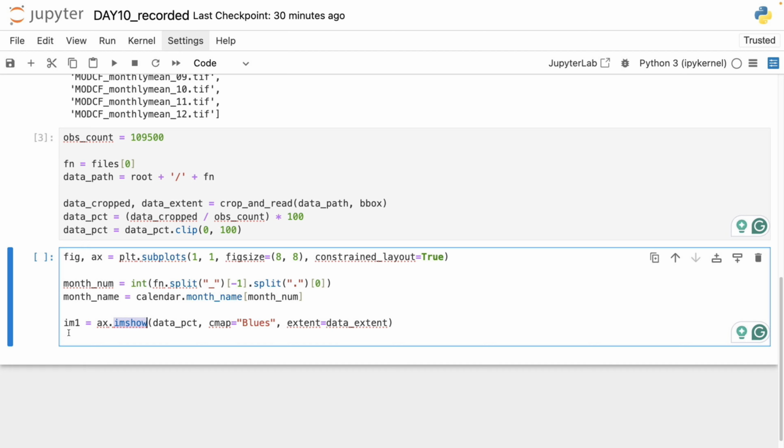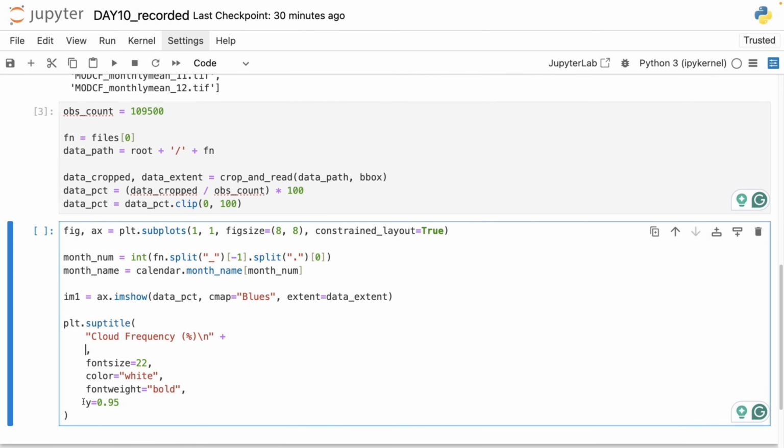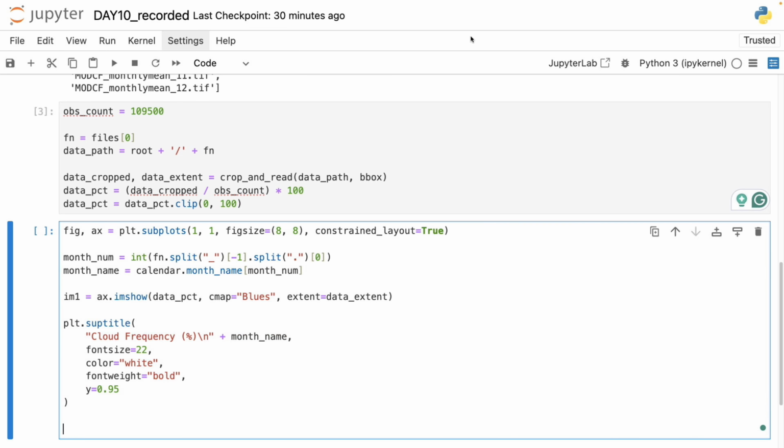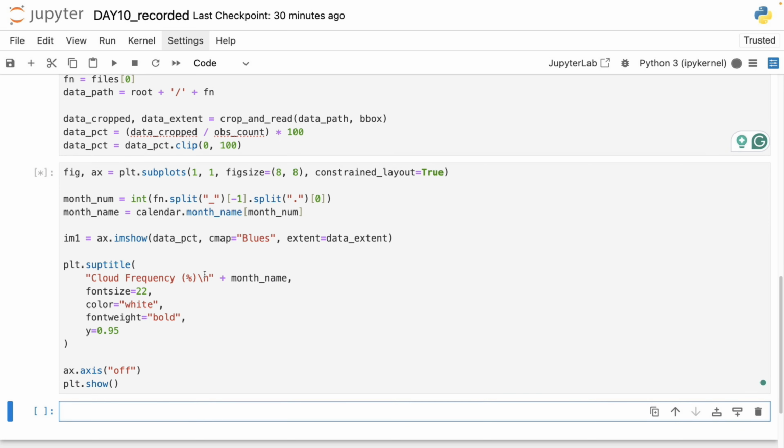And then we will also add the subtitle. So the title, the month, font size, and all the things we can customize, we do here. And then we switch off the axis because now that won't be very interesting for us. And show the map.